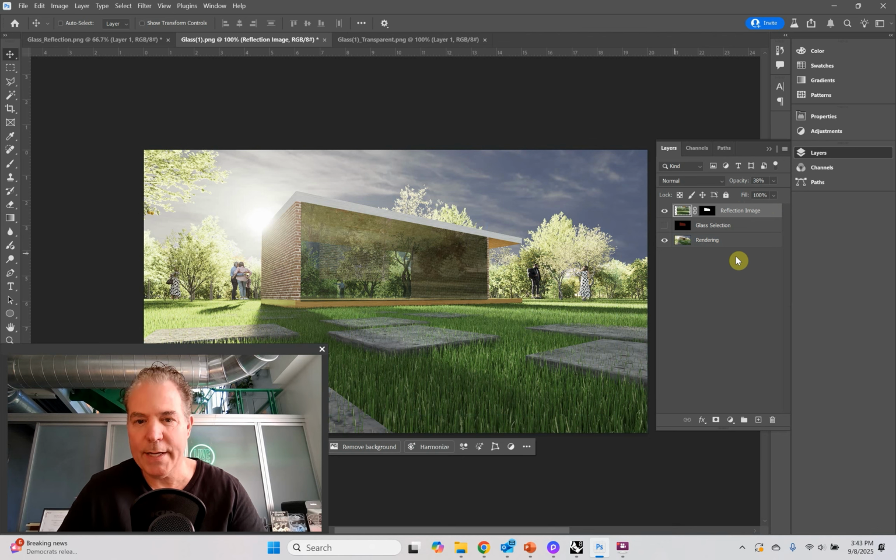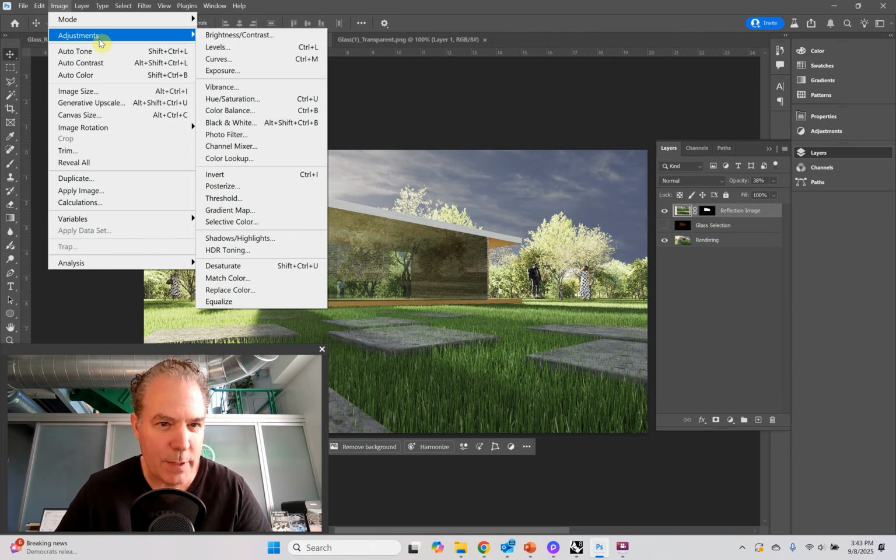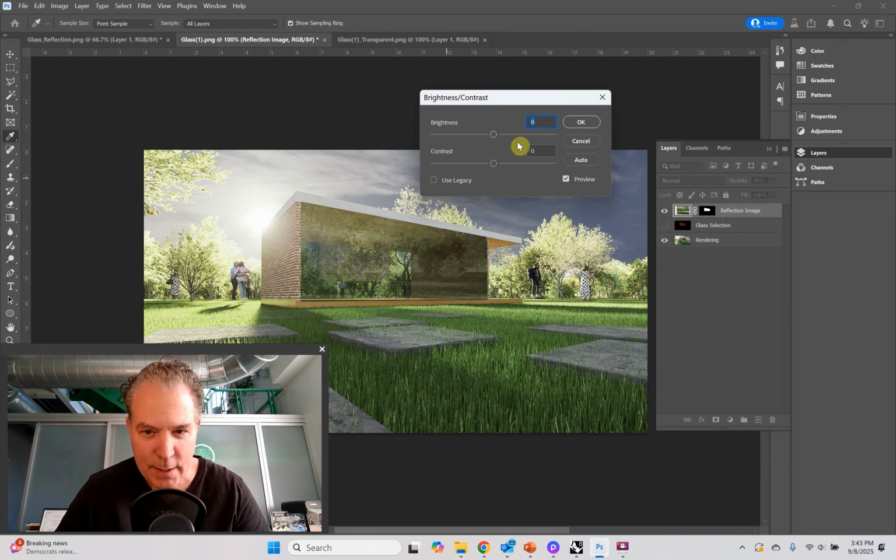So what can I do? I can do things like make it a little bit brighter. Okay, make sure that you're not on the layer mask. Make sure you're on the actual layer. So I can go to image, adjustments, and I can go to brightness contrast, and I can start to brighten this. So now I'm getting a much brighter glass. I can do some contrast on that. So that's one level of fine tuning, we'll call it.